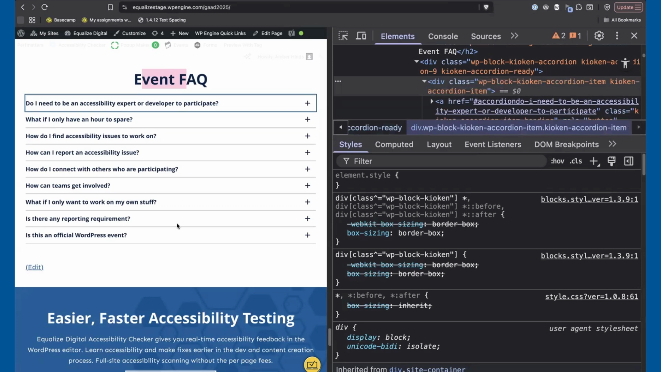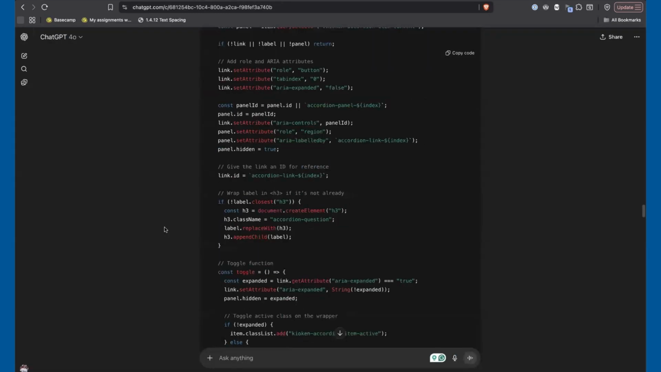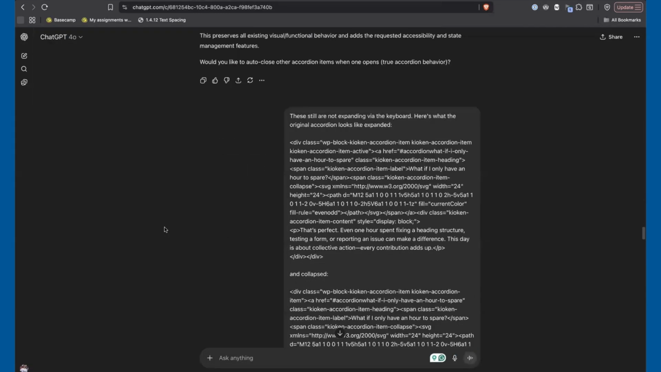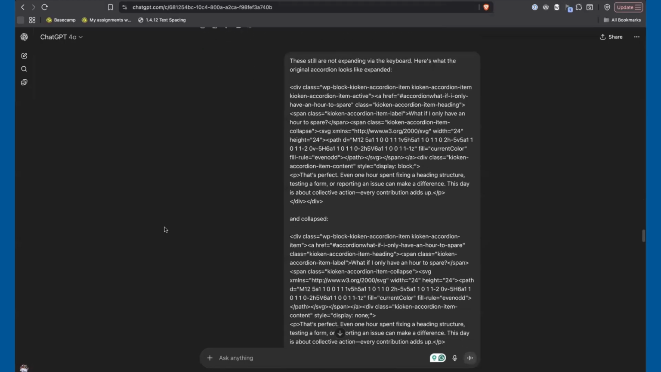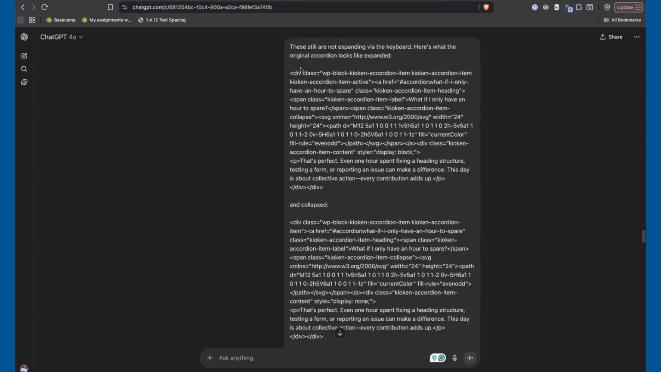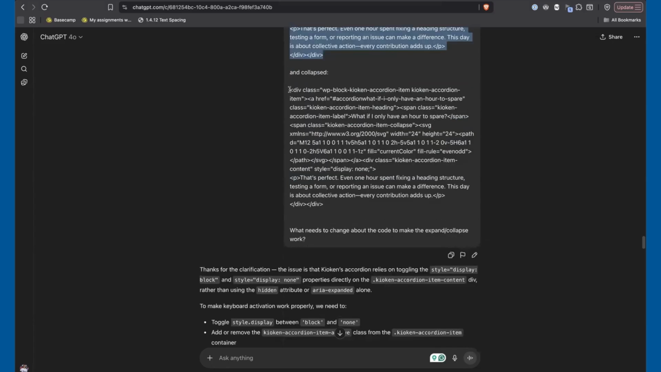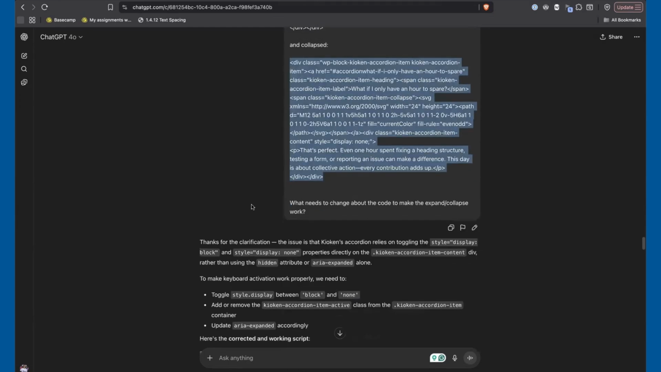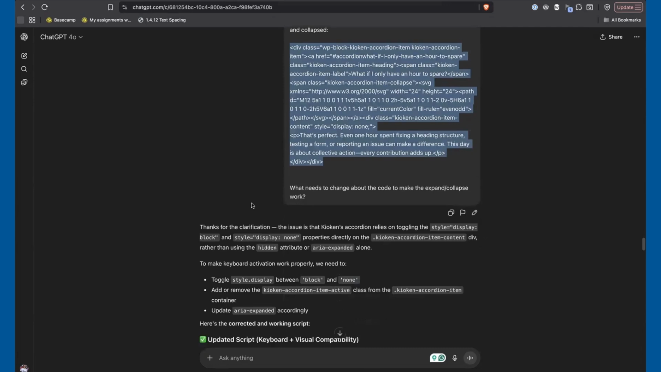Seems odd. I went back to ChatGPT and I said, you suck. No, I didn't say that. That's what I wanted to say. I said, these are still not expanding via the keyboard. Here is what the original accordion looks like expanded. And I gave them the entire HTML for a single expanded accordion. And then I said, and collapsed. And I gave them the original HTML for a collapsed accordion. And I said, what needs to change about the code to make the expand/collapse work?